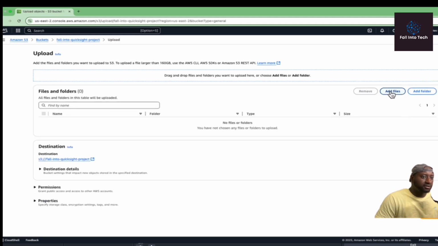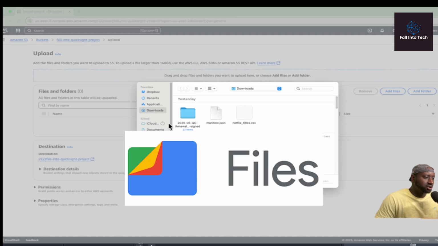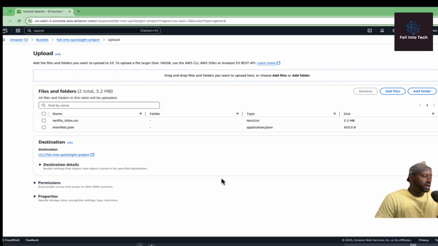We click on add files here, and as you can see now, let's go to downloads, which is going to be the Netflix file that we need. That's what we need, and then the JSON format, so it's going to be this one and this one, the JSON format and then the Netflix. So now click on okay, and as you can see, we have them here. What we want to do next is click on upload.